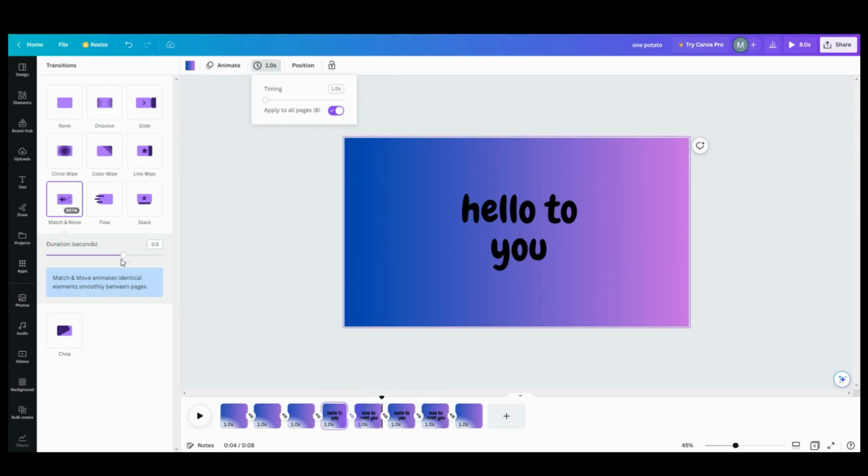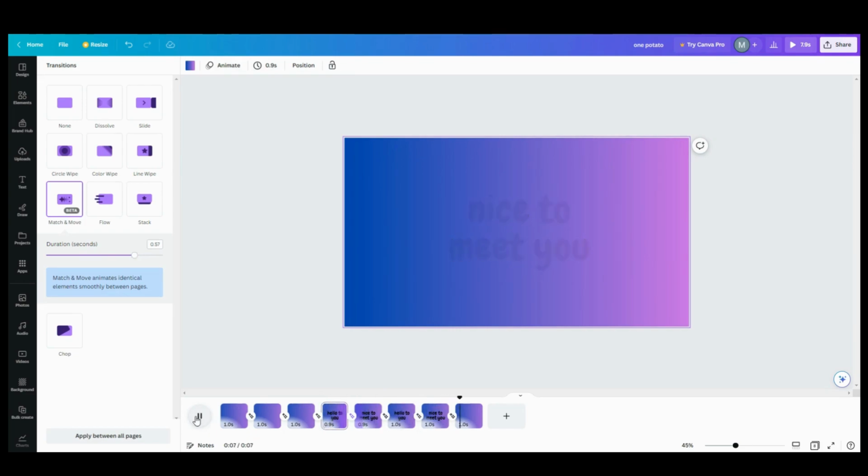You can also, if you want your transition a little different, the duration of your transition, you can always go in here and make an adjustment with your slider. And then they fade in and out of each other. So if you want to fade from one to another, that's the way you can do a fade between each one. And if you don't do the match and move, it'll be more of a harder transition.